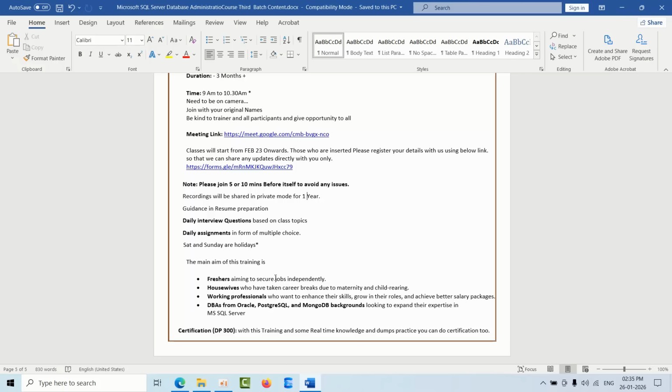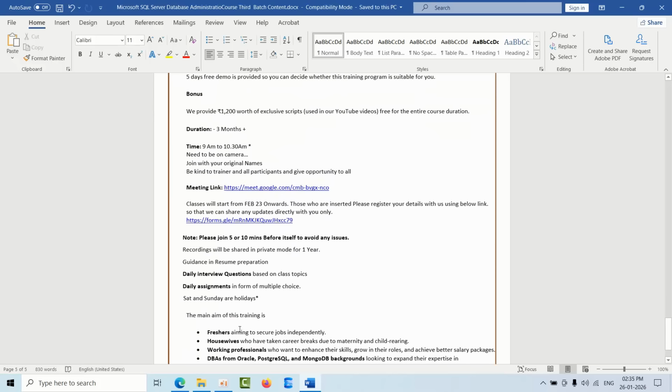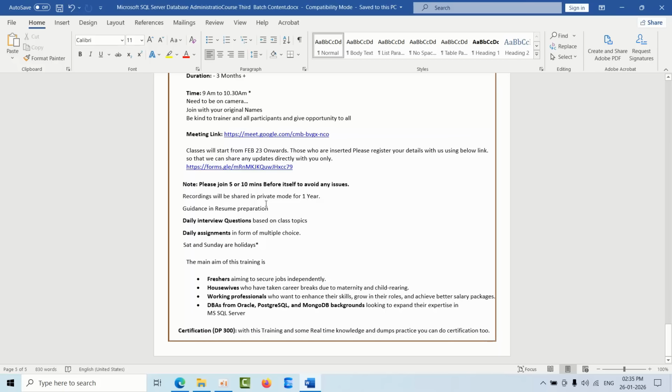After all this coaching, you can crack the certification as well, with real-time exposure and dumps practice. One thing is, there is no certification for on-prem SQL Server. Everything is linked to Azure only, so if you have on-prem knowledge, you will obviously get some Azure knowledge as well. The certification name is DP-300. So all these are the course contents.